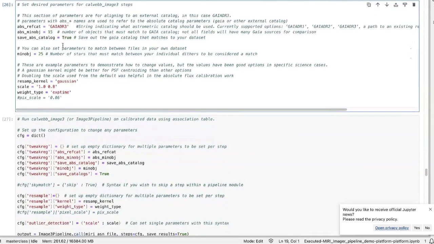This abs min obj parameter says how many stars you have to match between your data and Gaia to be considered a match. The higher the number you have here, the better your alignment is going to be, but it all depends on what your data set is. Given the number of point sources in my data, I could probably do this a much higher number. And then I want to save the output Gaia catalog so that I can look at the output later.